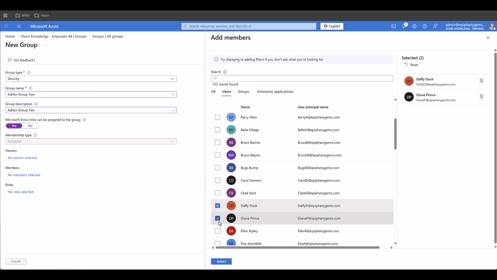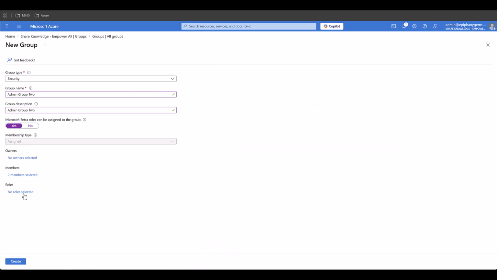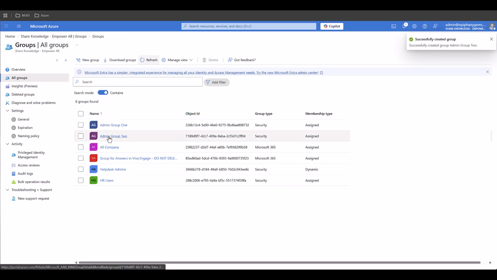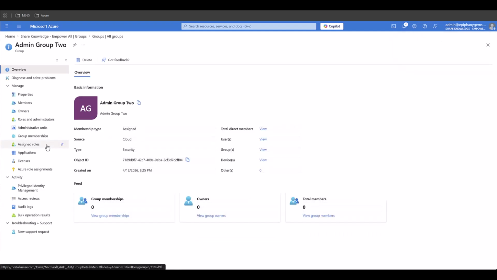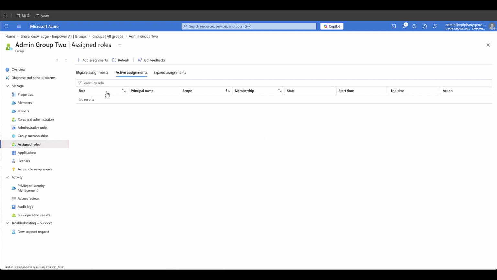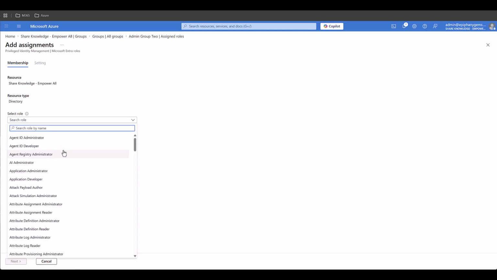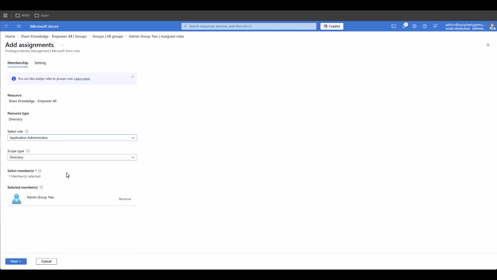And once we do that, this time we will not assign any roles to this group right now. So let's go ahead and create this group. All right, now if we open this group and go to the Assign Roles, here we will see that there are no active assignments. This is exactly what we want. Now we will assign roles properly using PIM. So from within the group, we can click on Add Assignments. Now we can select a role, any role depending on your requirement.